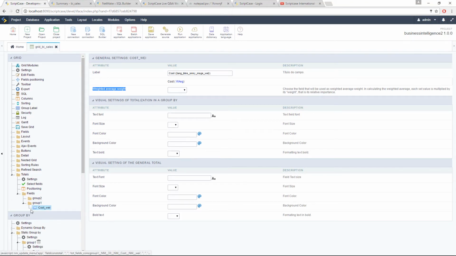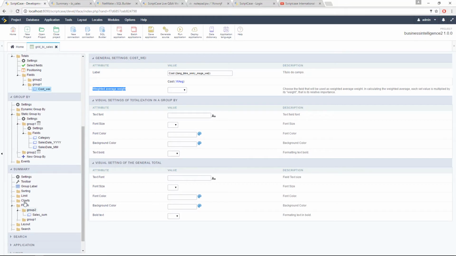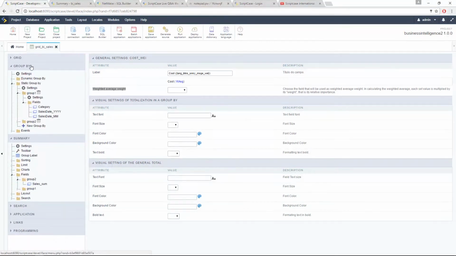So if you are using it here, it's going to be here. If you are using it inside the group by, it's going to be here. If you are using it inside the summary, it's going to be inside summary fields. Okay, let's close here the grid application.